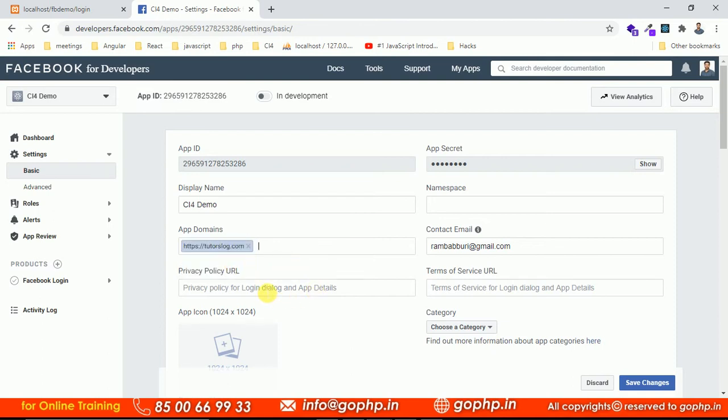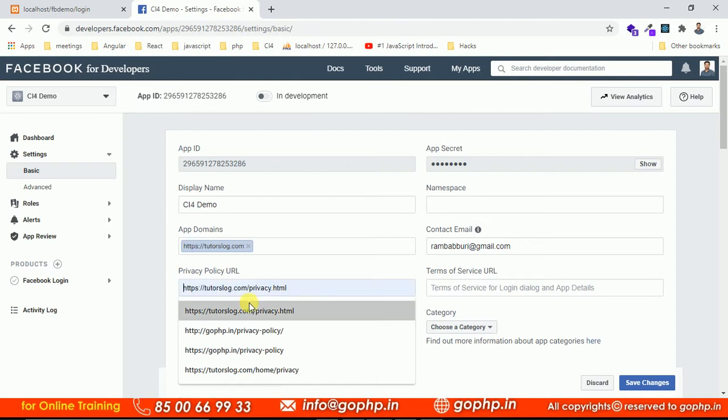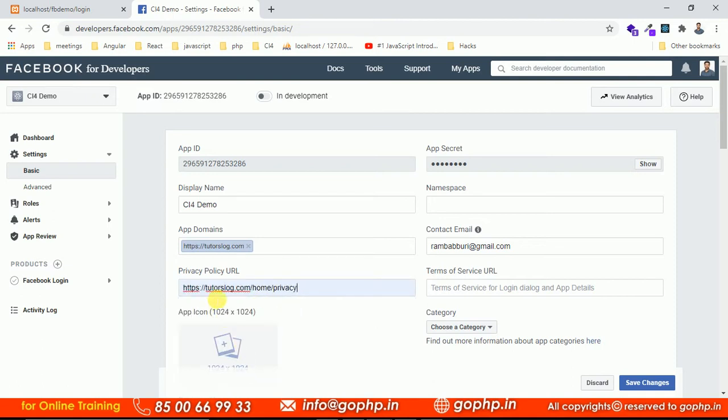After that, the privacy policy URL. Definitely you have to provide the privacy policy URL. I already prepared a privacy policy here. This is my privacy policy URL. I just uploaded a small HTML template into the home controller. There is a privacy method, and to this I just uploaded it. It is important, guys, you have to upload it.